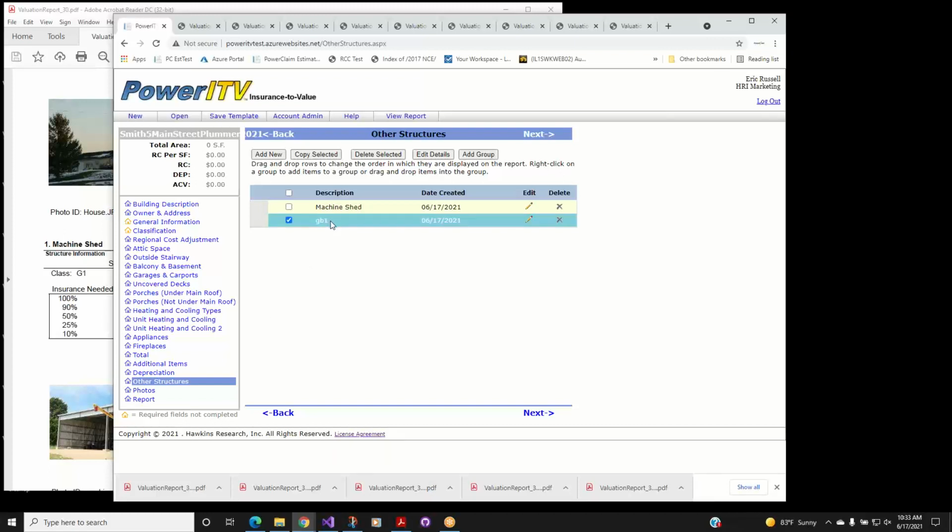One other thing, you can change the order of other structures. The order that they're listed in this table is the order that they're going to appear in the report. You can change the order by just clicking and dragging and dropping those items.